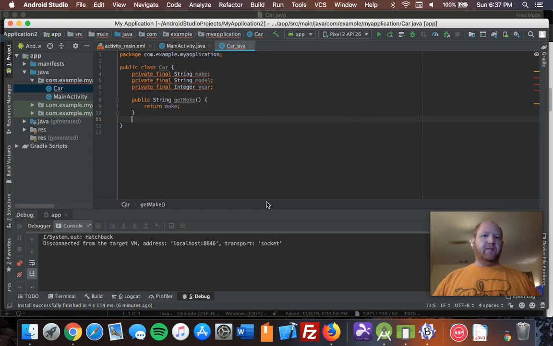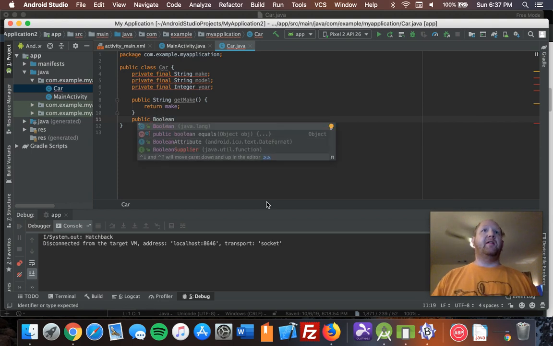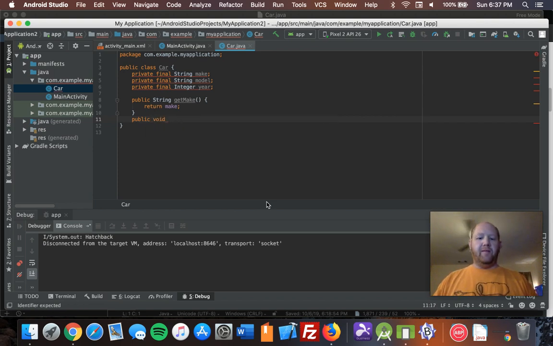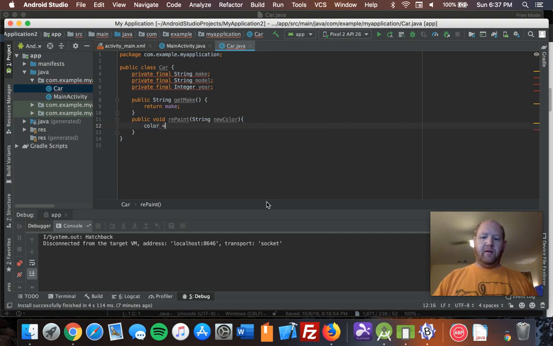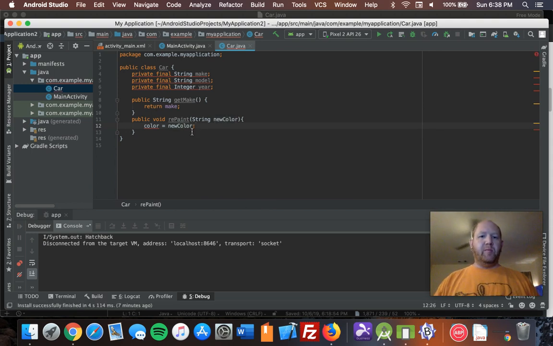Okay, and there's several more of those I'm going to do, one for each of the different variables. And we're also going to do a simple repaint. I'm sorry, I'm just going to make this one a void. We don't need to return anything as we repaint. So we're going to take a String newColor, and we're going to make color equals newColor. Okay, very simple.